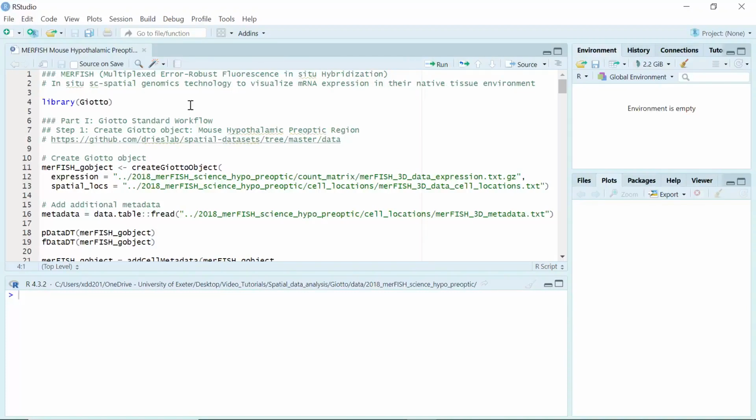For today's tutorial, we just need to load the Giotto package. In this video, I'm going to show you the first part of the data analysis. We will go through the standard Giotto workflow to analyze the MERFISH dataset. The dataset I'm using is the mouse hypothalamic preoptic region tissue. This is a demonstration dataset from the Giotto package.